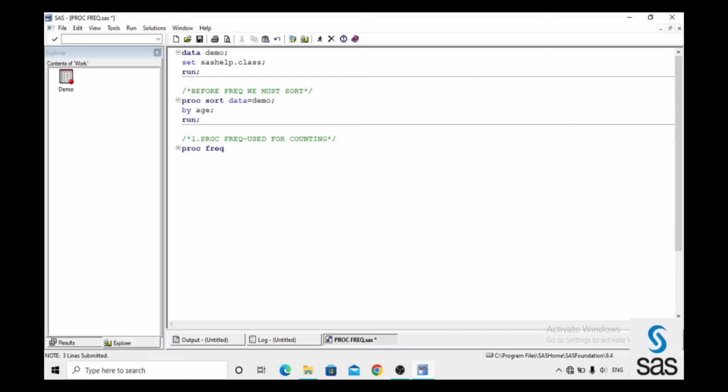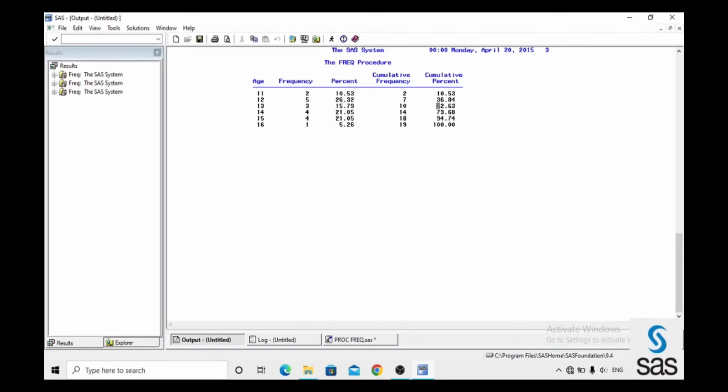Now we are applying frequency. Proc Freq is used for counting. Proc freq data equals demo; tables, and the variable whose observations you want to count should be written in the tables statement; run. Here we are applying frequency on the age variable in the demo dataset. Before that we have to sort that variable. Now we are running this code. Frequency, percent, cumulative frequency and cumulative percent are the default columns when we apply Proc Freq on the age variable.